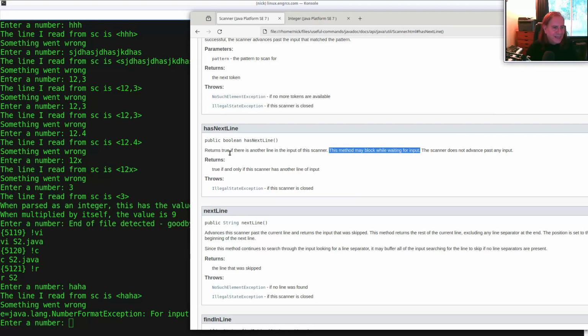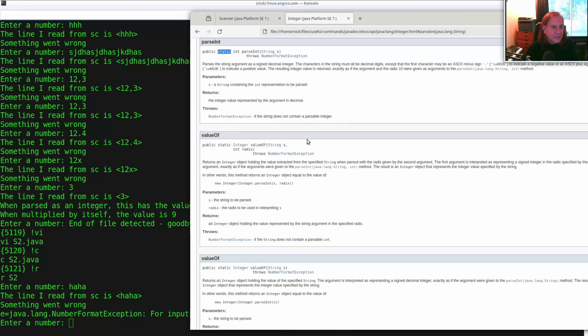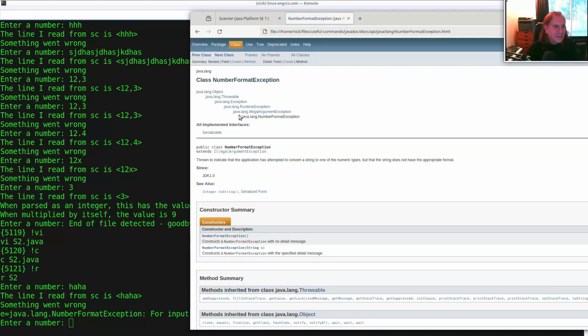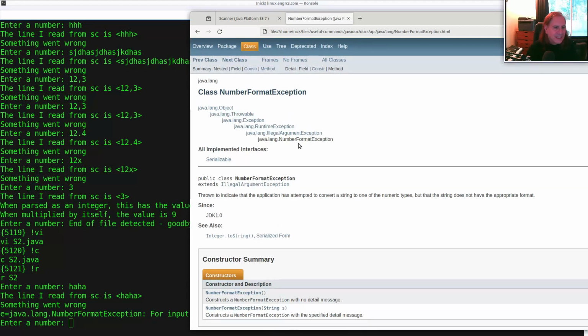And if I look at hasNextLine, it tells me it can throw an exception, IllegalStateException. Sorry, let's look at parseInt. ParseInt can throw an exception, NumberFormatException, which is what it told me E was. It was a NumberFormatException. Well, a NumberFormatException, that's a type of object. It's a class. And I can click on that and see that that's a version of an IllegalArgumentException, a RuntimeException, an Exception, a Throwable, and an Object.